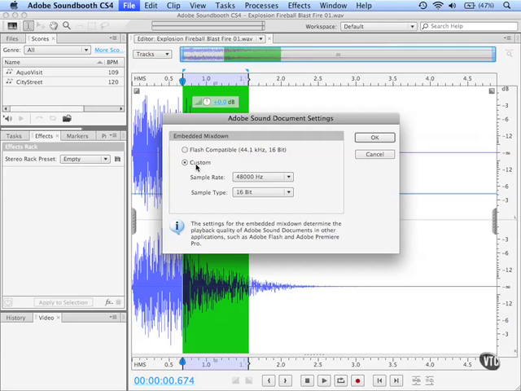In this case, it's not as big a deal because we have a custom file that's just being used isolated from everything else, and so it has a different sample rate and sample type. Cancel.